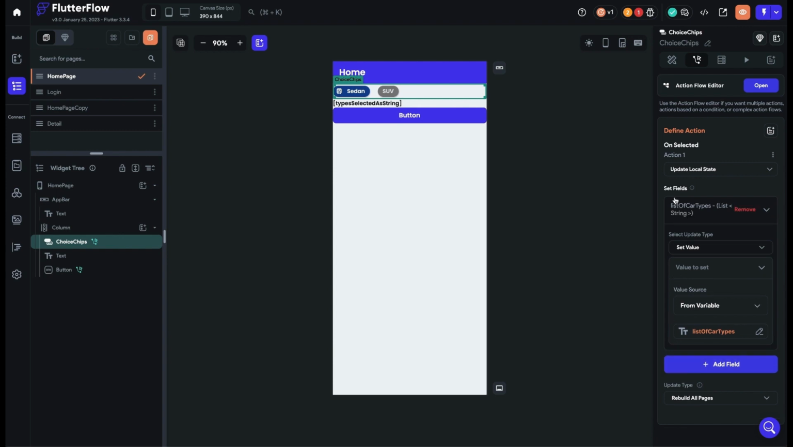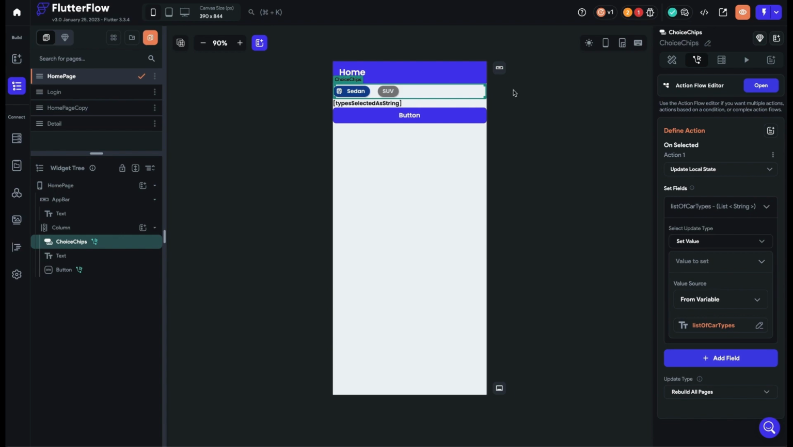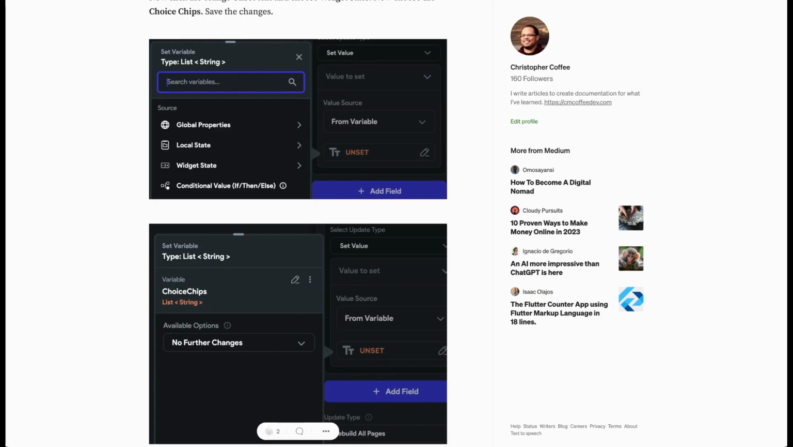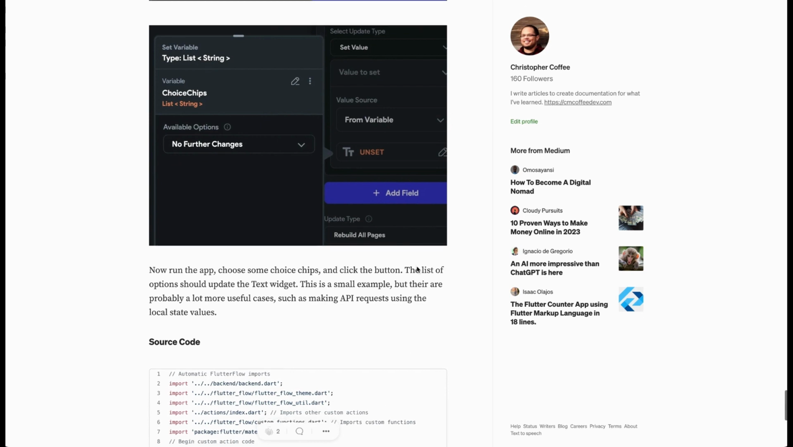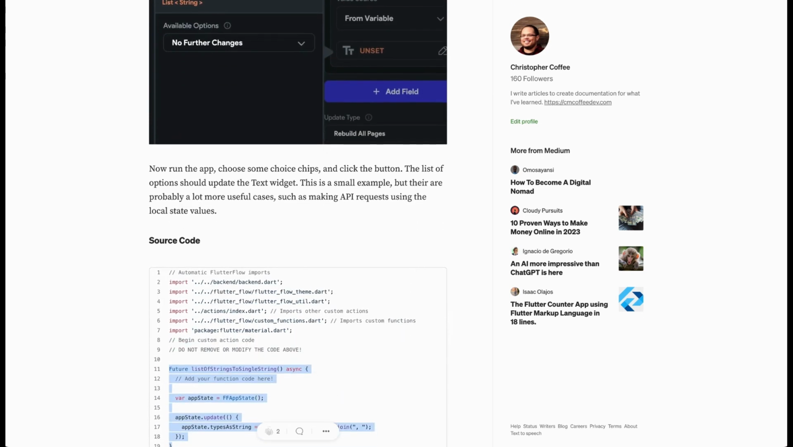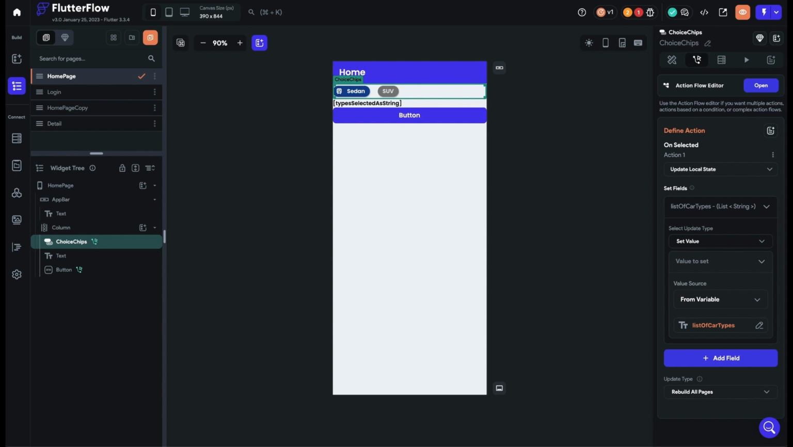So we're setting this field to the list of car types, and then the update type will be anytime the value gets set, we'll just update this, which I thought it did by default. So, yeah, these are just the steps I do to handle this. Okay, so it should be good. We should be able to just run this app.